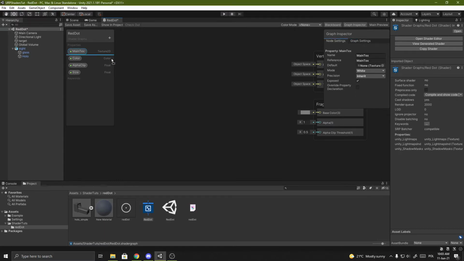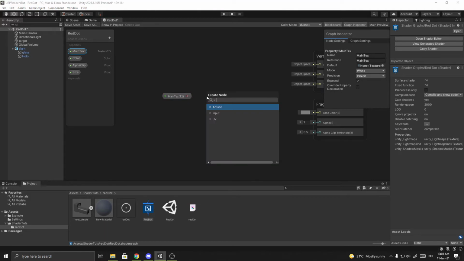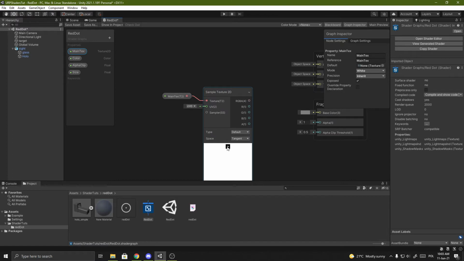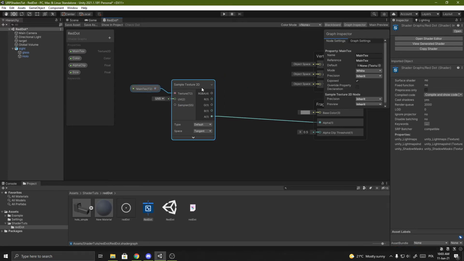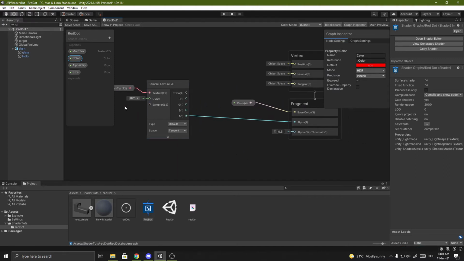Let's drag our main texture somewhere here. Put it to the sampler to the texture. Connect the alpha channel to alpha. Place a color value here and connect it to the base color property, and connect alpha clip to the alpha clip threshold.